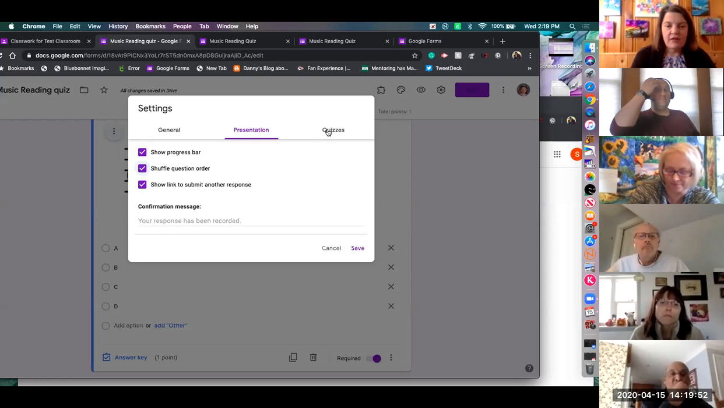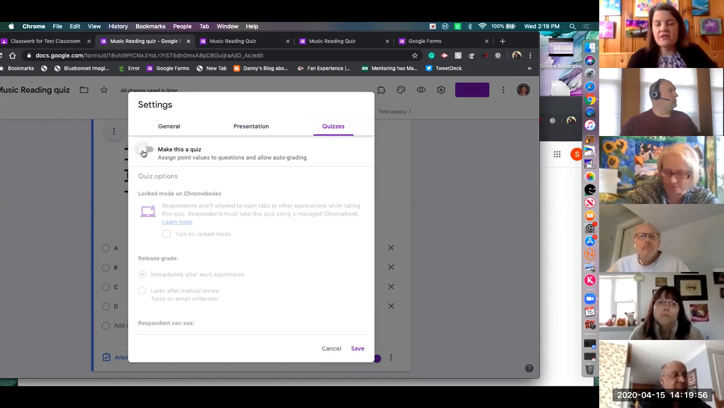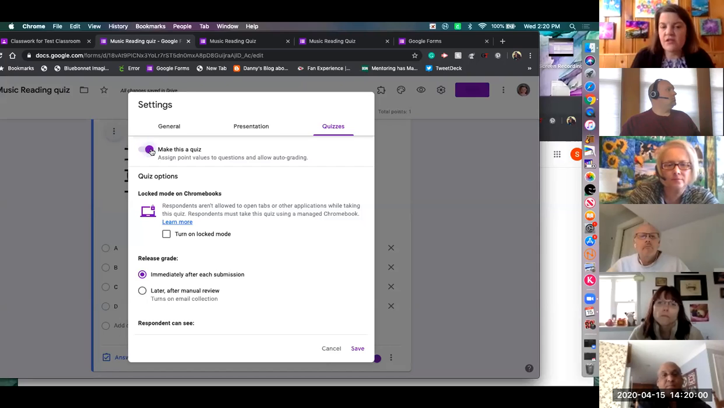And then the last one is, you want to make this a quiz. If you do this in forms and you just do a general blank form, you want to make it a quiz so it's self-graded. And again, you can lock it on Chromebooks here. And you can release the grade if you're doing multiple choice or drop down immediately after they submit, they get a grade back. Or if you have anything like short answer, paragraph that they need to review, you can do that later.